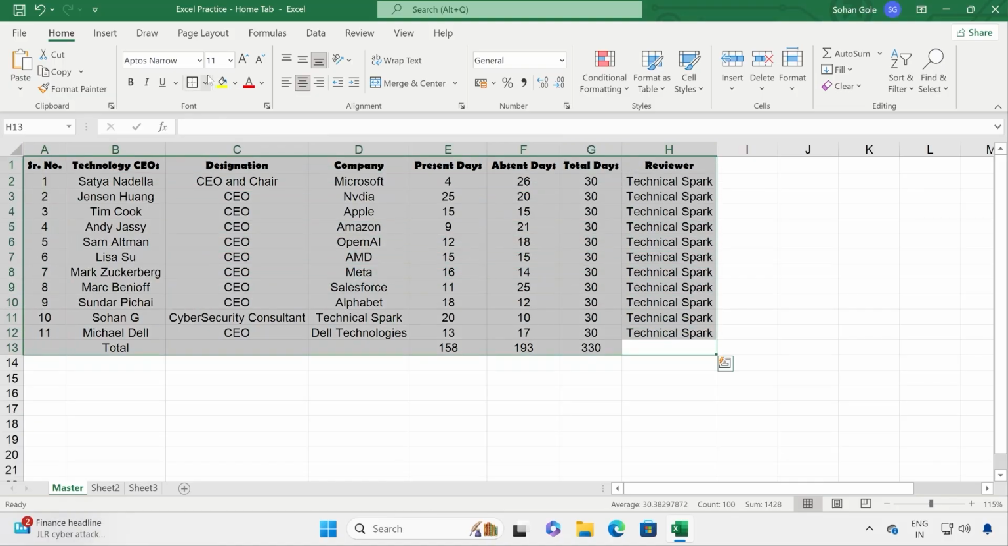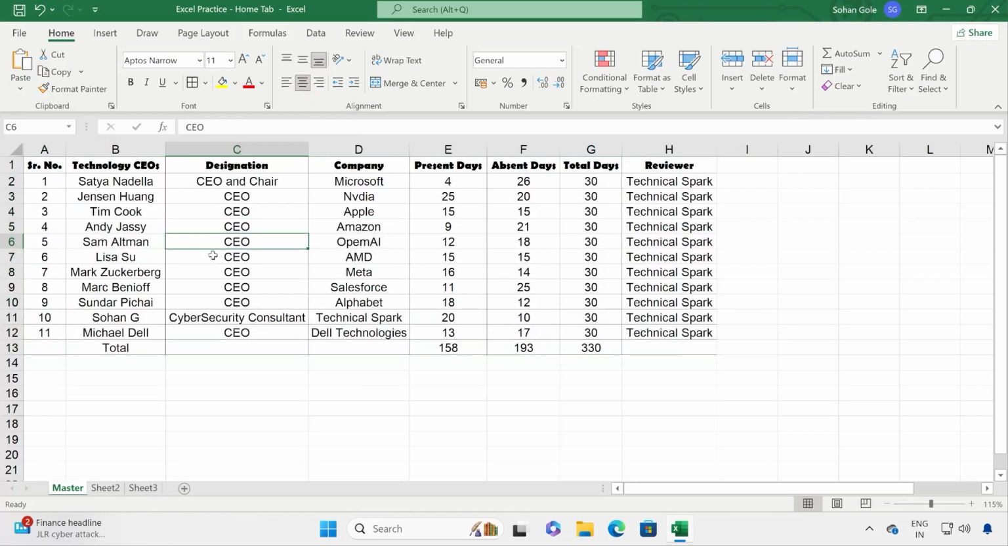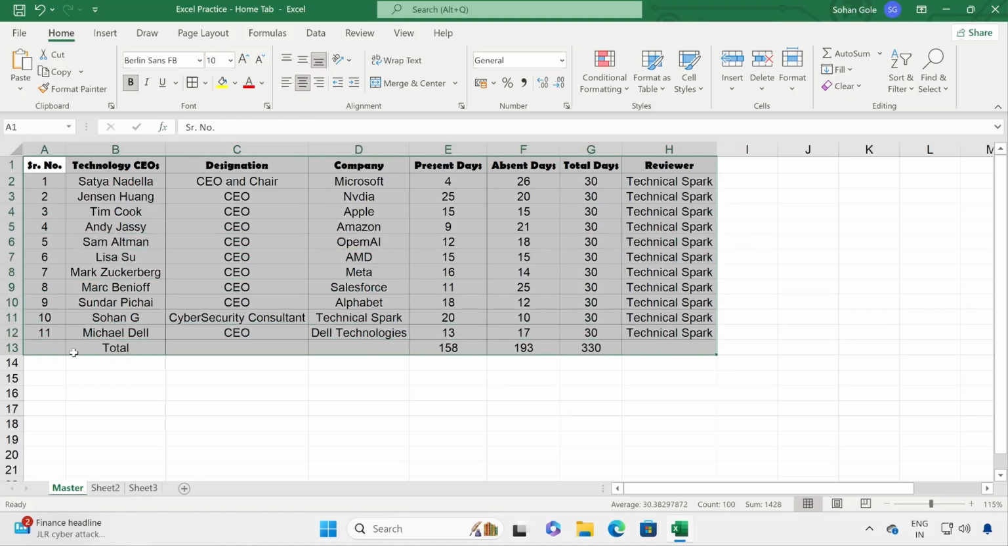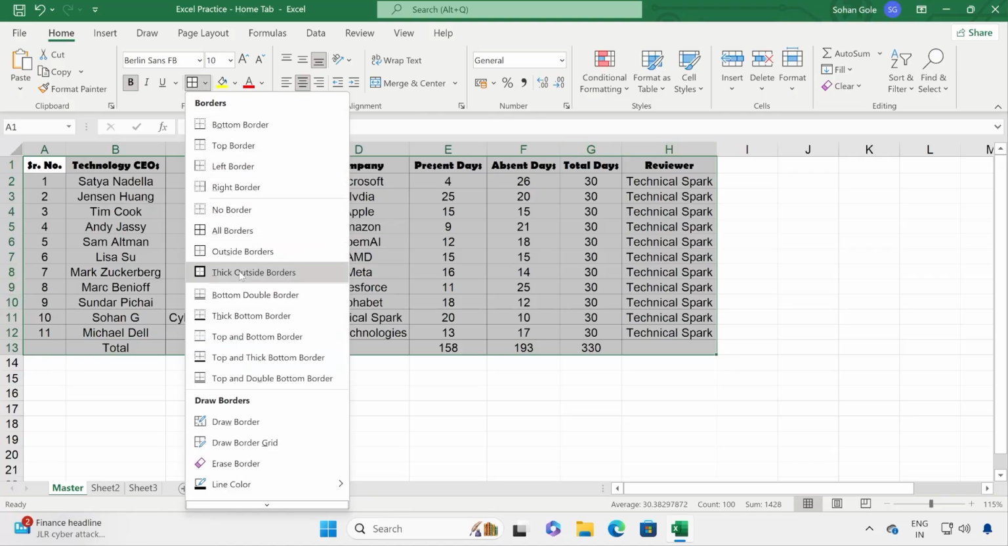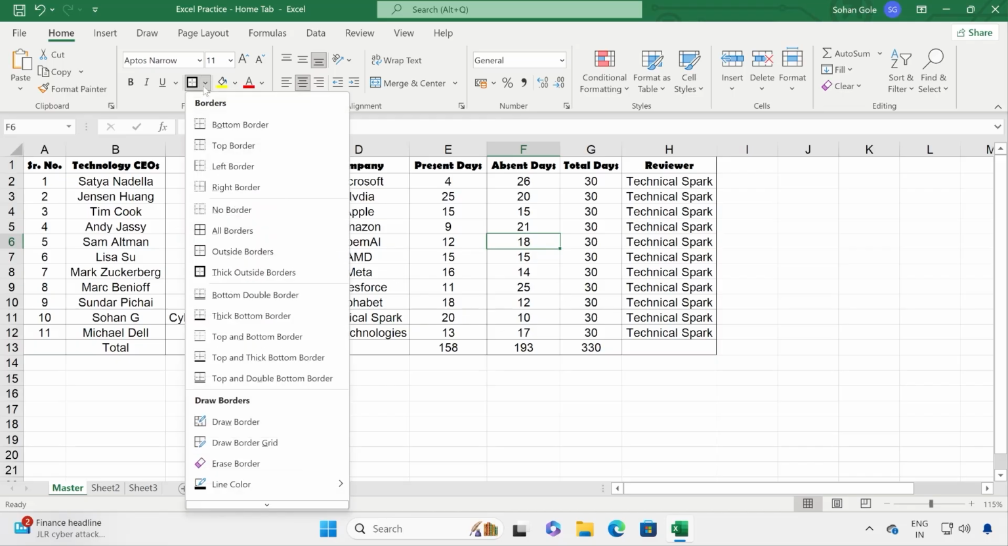Now next is all borders. When you click on all borders, you can see the borders get highlighted for each and every cell present in the selected data. Similarly, if you want the outside border to be darker, you can choose this option, thick outside border, and you can see this is a little thick as compared to the inside borders. So these are the options which we have.